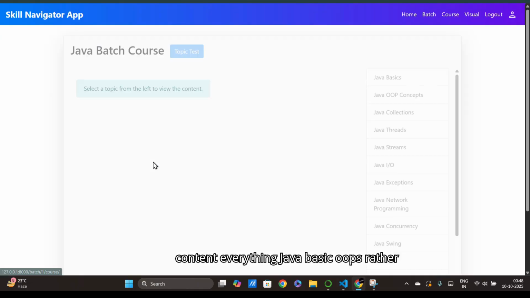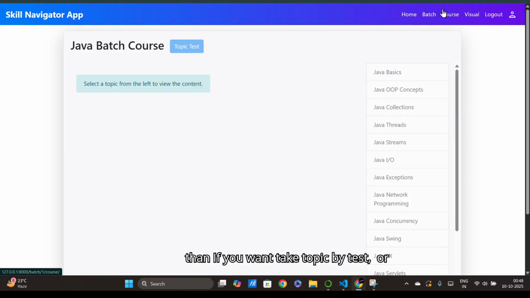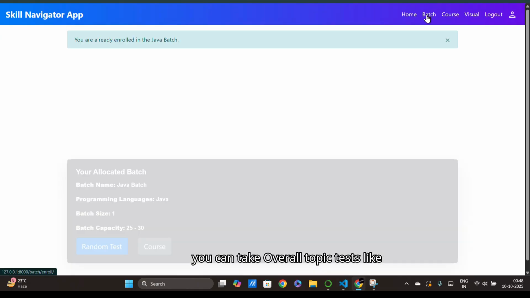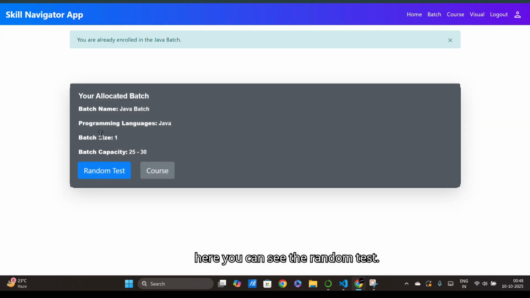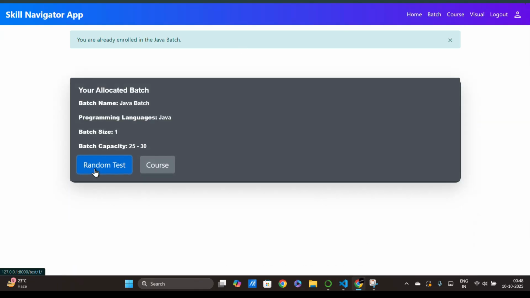In course, you can see the content, everything Java basic. If you want to take a topic-wise test, you can take a topic-wise test, or you can take an overall test, like here you can see random test. It will create a random test on the overall Java batch. You can see the batch size. Here are some constraints, like the batch size being 25 to 30. When I click on random test, it will create random overall Java content.